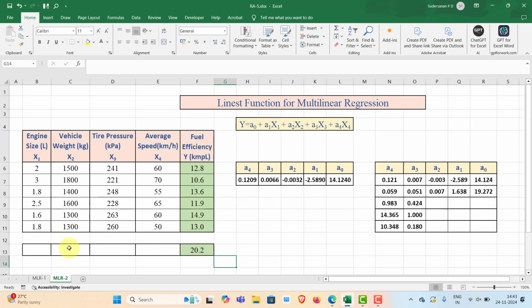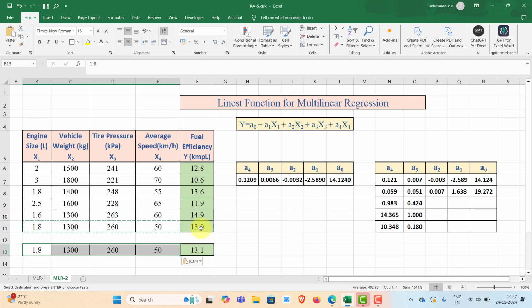Now you need to fill in the data. Whatever data you are filling in, it will calculate using these coefficients and predict the value of y. Let us use this available data to predict the value. Let me copy this and paste it here. So you are getting 13.1. So the predicted value is 13.1. Now I'll use a different speed, and you are getting the predicted value.